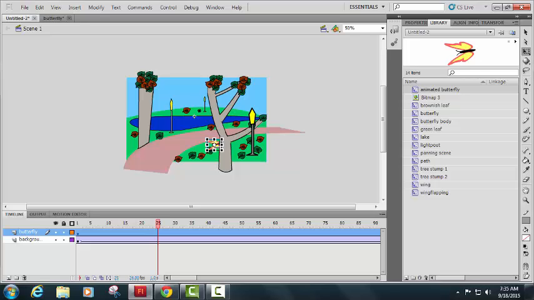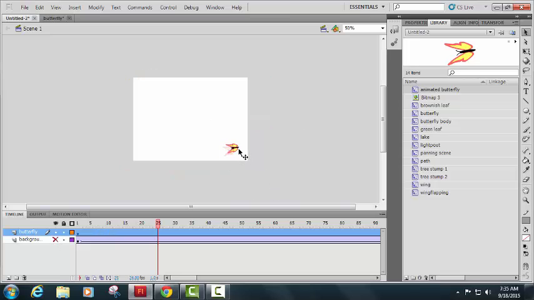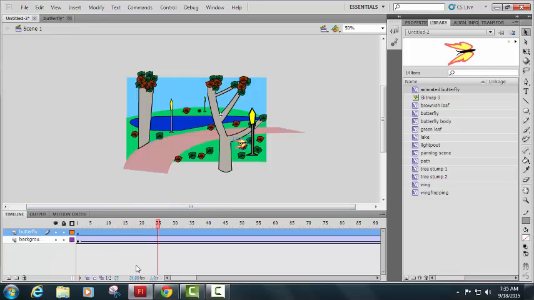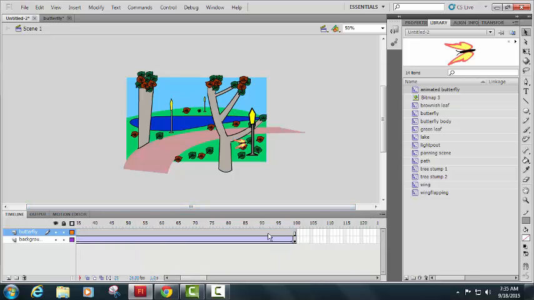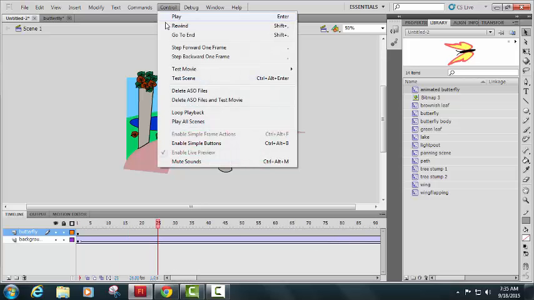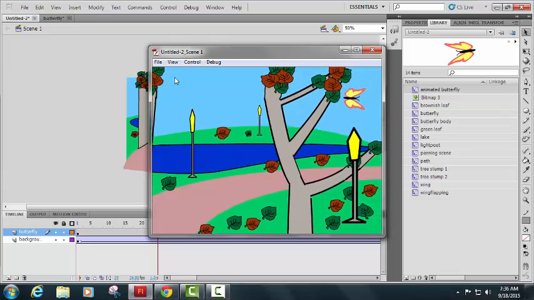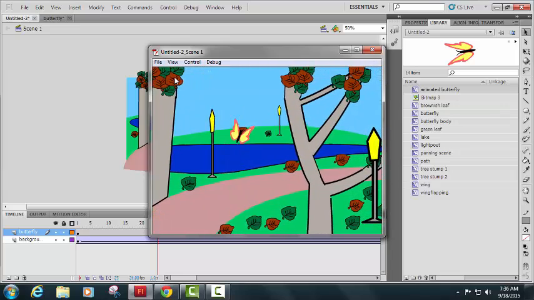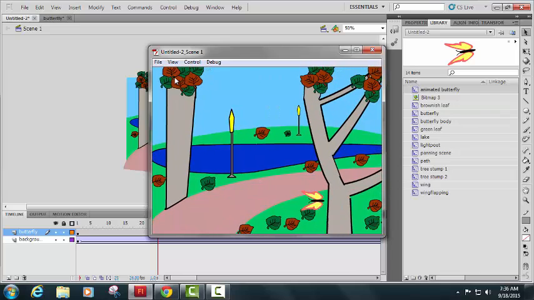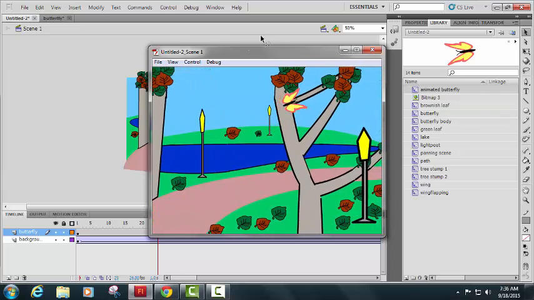We'll have to be a little strategic here. Let's start him right there, and insert a frame at 100. That's good. Let's see what that looks like. Control, testing. Look at that. There's our butterfly on a panning scene. So I'm pretty happy with how that looks.